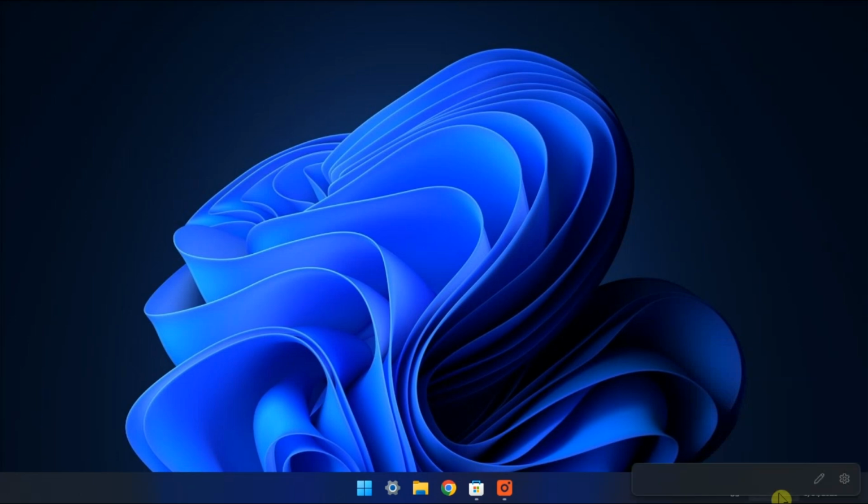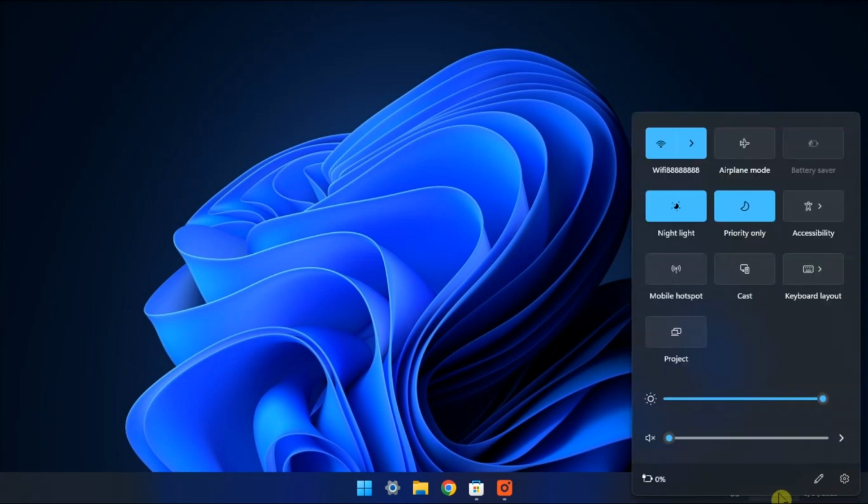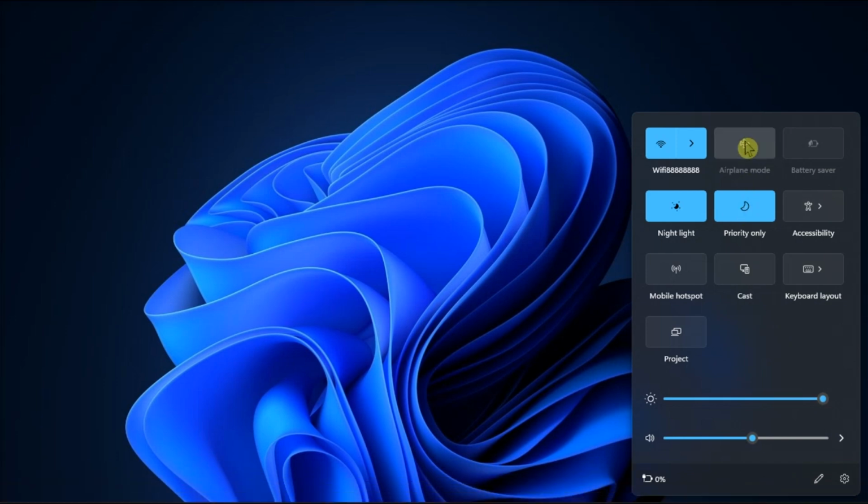You just have to open Quick Settings from the taskbar, then click the airplane mode tile to enable it. After that, you have to wait for a few seconds, then click on the tile again to turn off airplane mode. Once done, check to see if Windows 11 can detect your Wi-Fi network now.